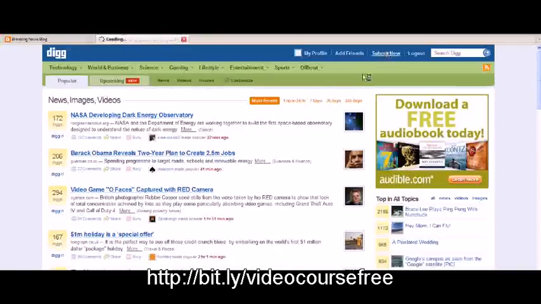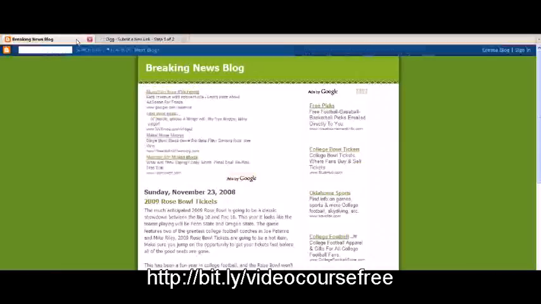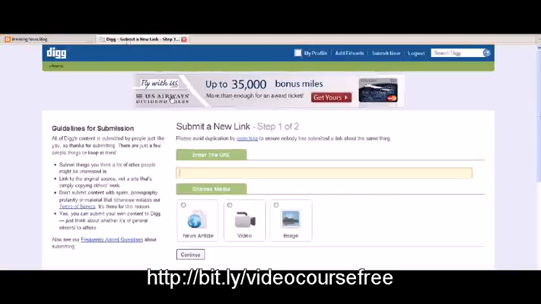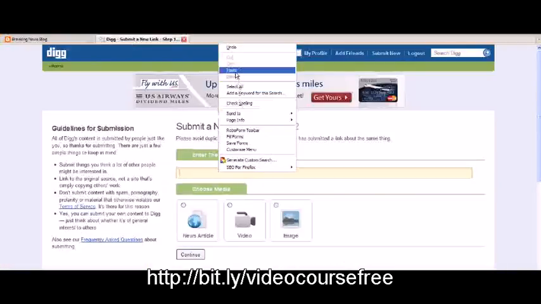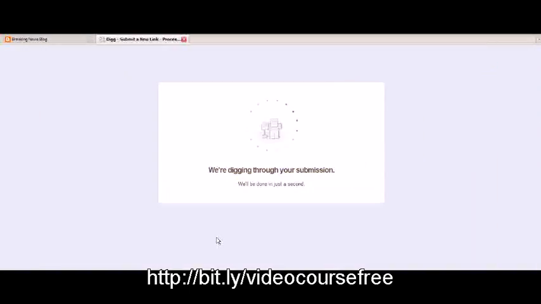You're going to just go ahead and click on Submit New, and then where it says Enter URL, you're going to just go up and copy the URL. So in the address bar, I'm just right clicking and copying it, and then pasting it directly into where it says Enter URL. And in this case, most of the time that's going to be a news article. So go ahead and click on Continue.